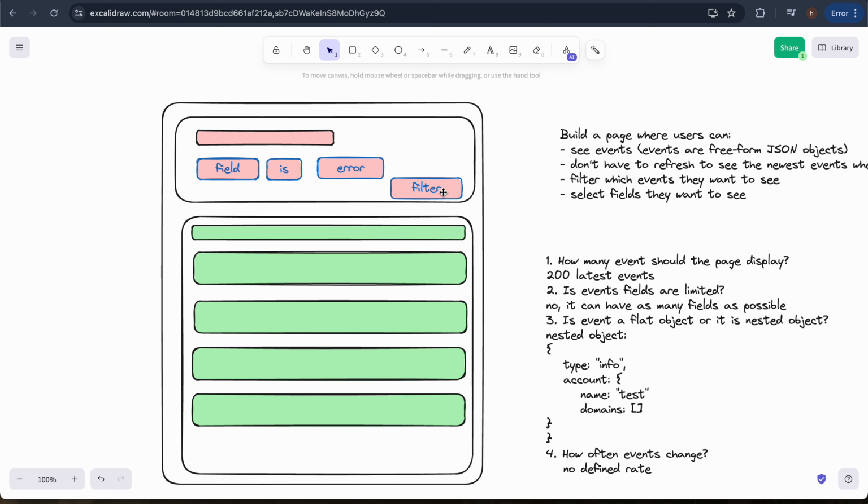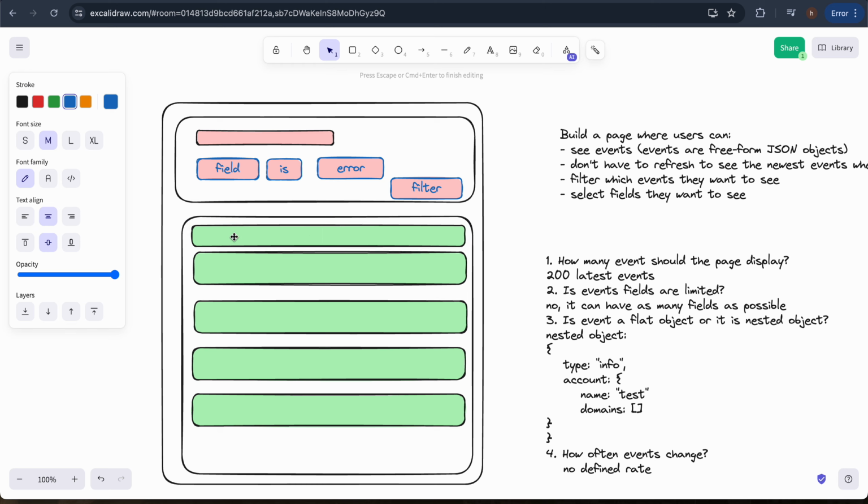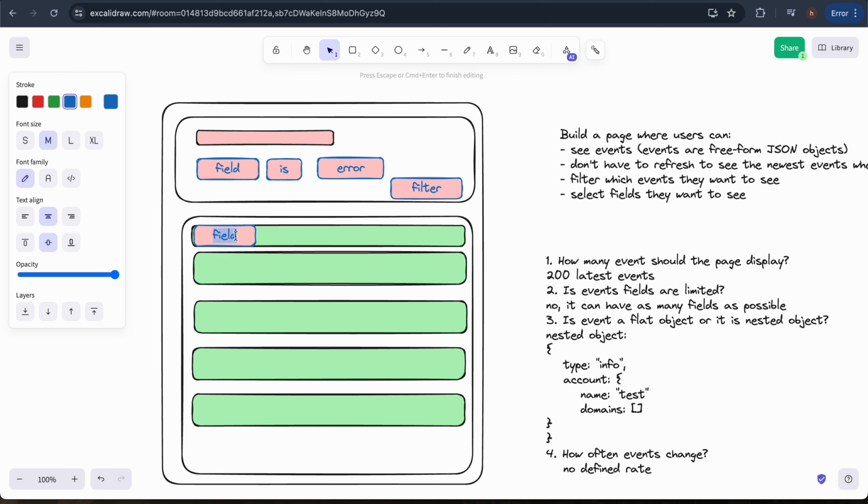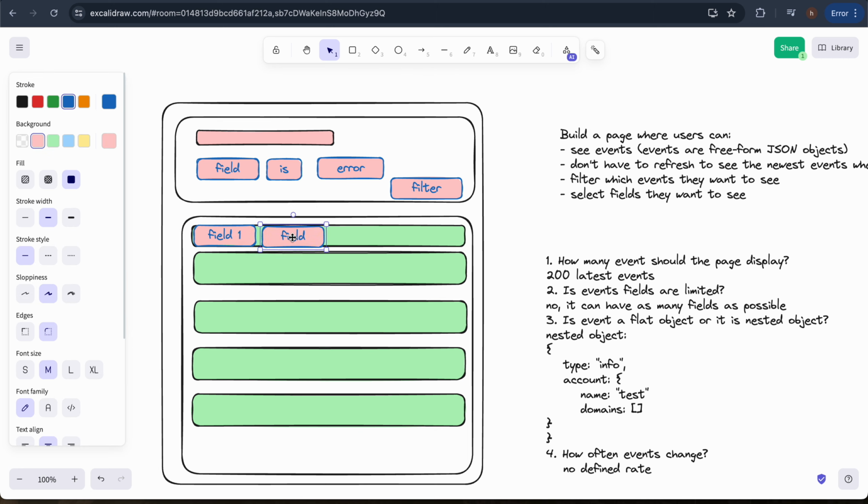We can also have a clear button. Okay, so this is the header, and it has for example fields. I'm going to put field 1, field 2, field 3. These are just the default fields.